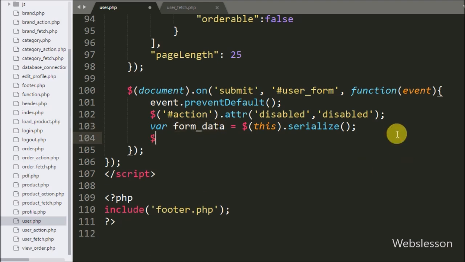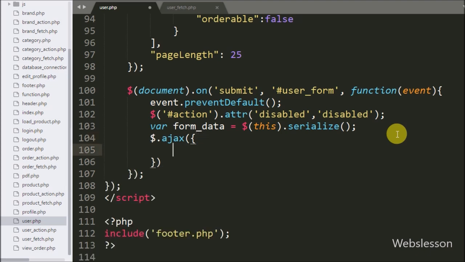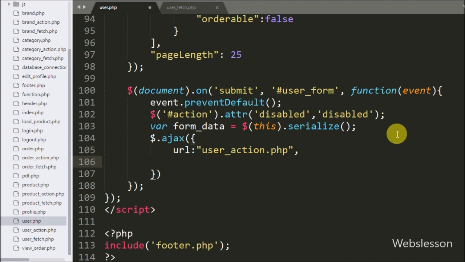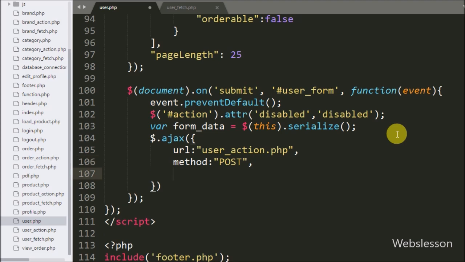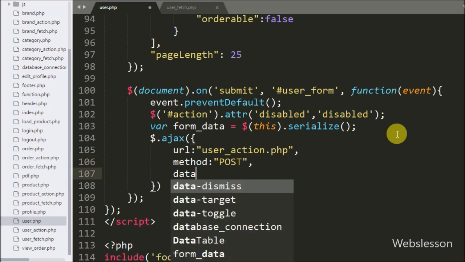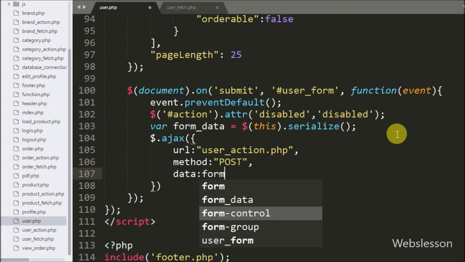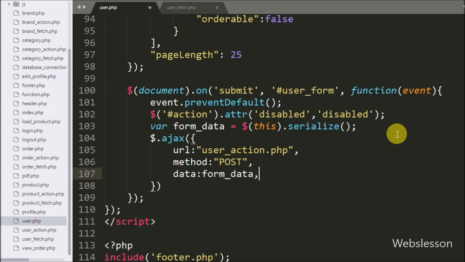Now we have written the Ajax request, and in this first we have written the url option set to user action.php. We have sent the request to this page. In the second option we have written the method option and set it to post. We have used the post method to send data to the server. In the third option we define which data we want to send to the server in the data option, so we have written the data option set to form data, in which we have stored form data in URL encoded form.